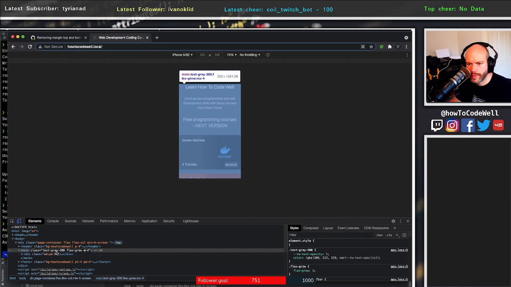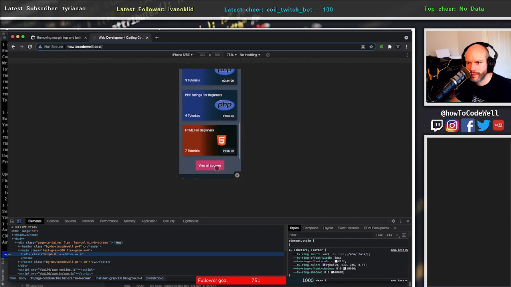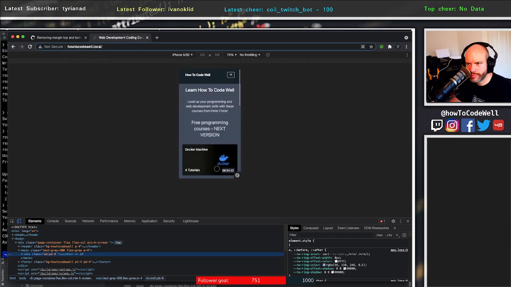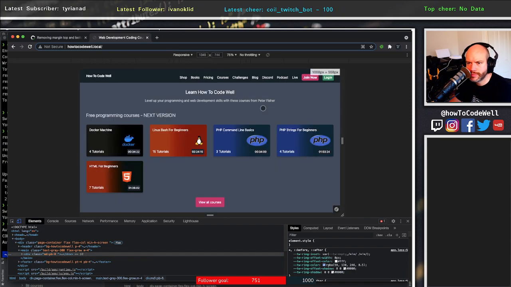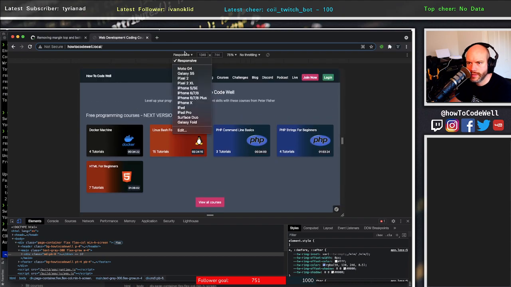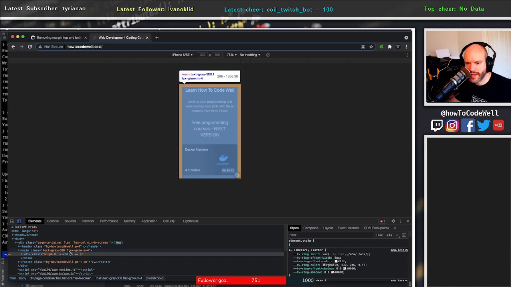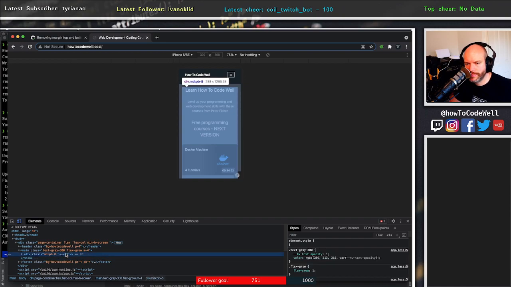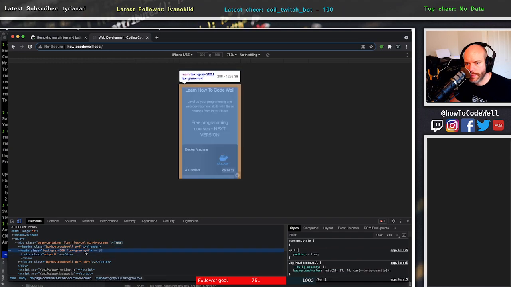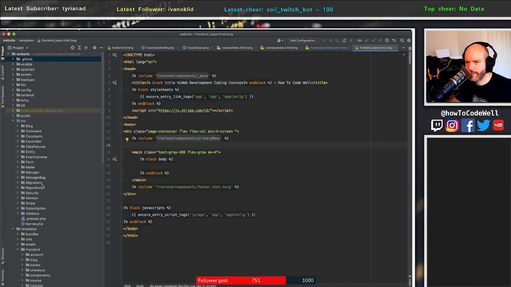Okay, what about an M4? There we go. That's better. Let's go to responsive. Yep, that's fine. Yeah, maybe that was just it. We just needed to change the MX back to M. Yeah. Okay, I'm happy with that.